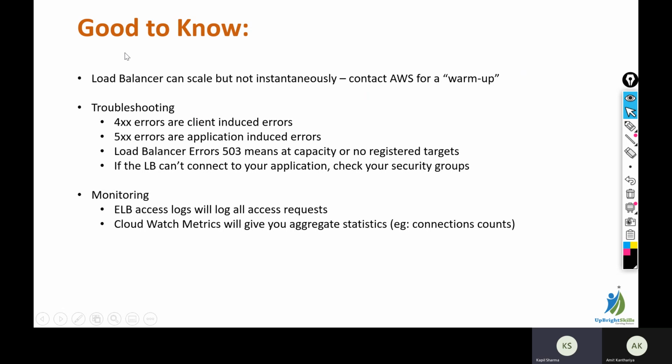Troubleshooting of load balancers or the configurations. 4XX errors are client induced errors. 5XX errors are application induced errors. Load balancer error 503 means capacity or no registered targets, so backend EC2 instances are not reachable. If the LB cannot connect to your applications, check your security groups. If you are hitting the load balancer DNS name and your application is not reachable, there might be something wrong with your security groups, or maybe you have not allowed the security groups properly. That can be one of the reasons, or that can be one of the exam questions as well.